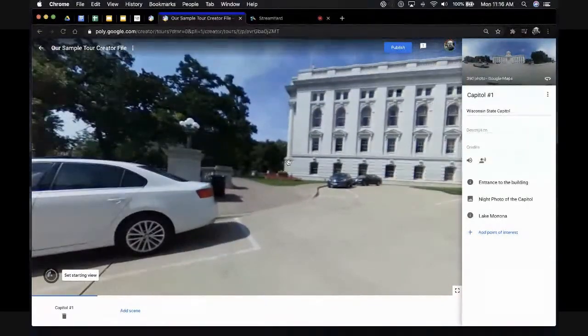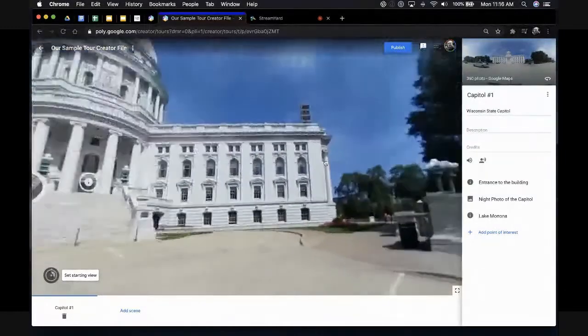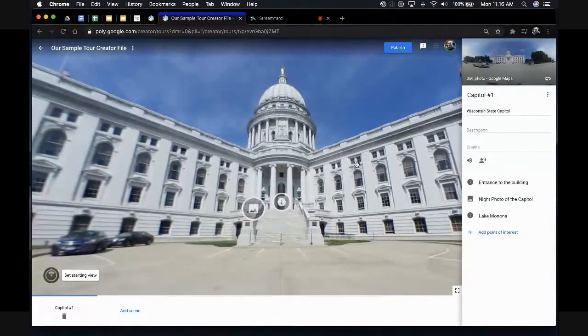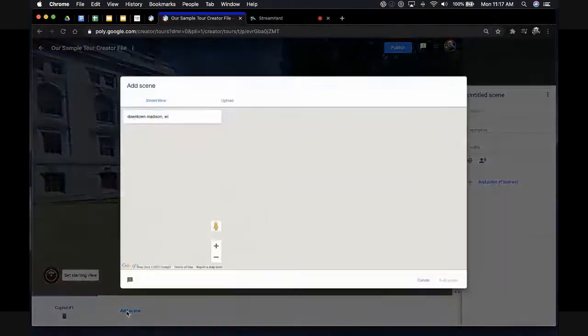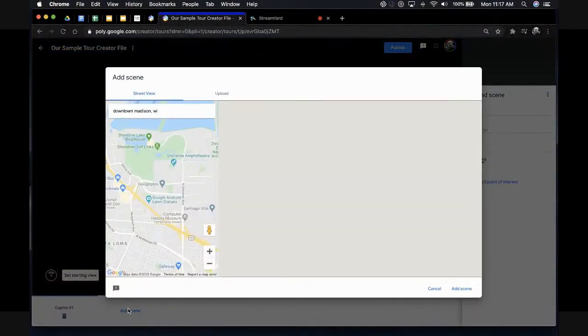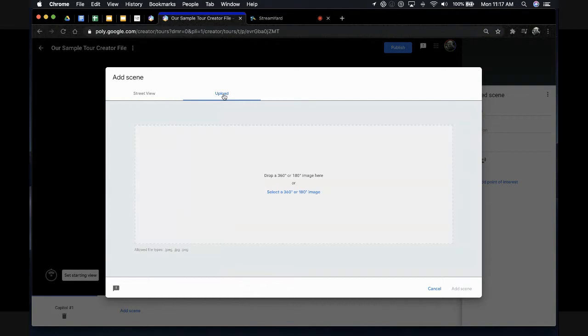Now, this was using a 360 image from Google itself, but you can also use your own 360 images. So I'm going to go ahead and add a scene. And we're back to that same window where we were before, where we could type in the map and look at something. But I'm going to go ahead and upload. And I just happen to have some 360 images. And note, you can use not only a 360 image, but a 180 image. And I'll go over how you can take some of those images as well.